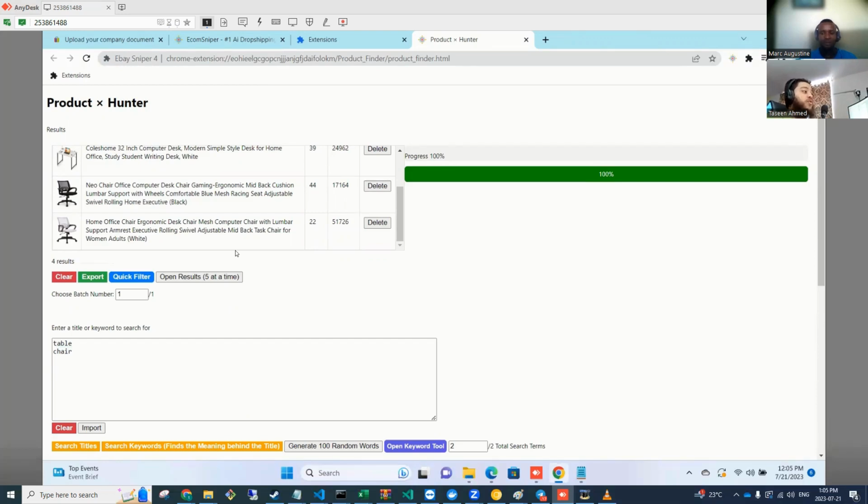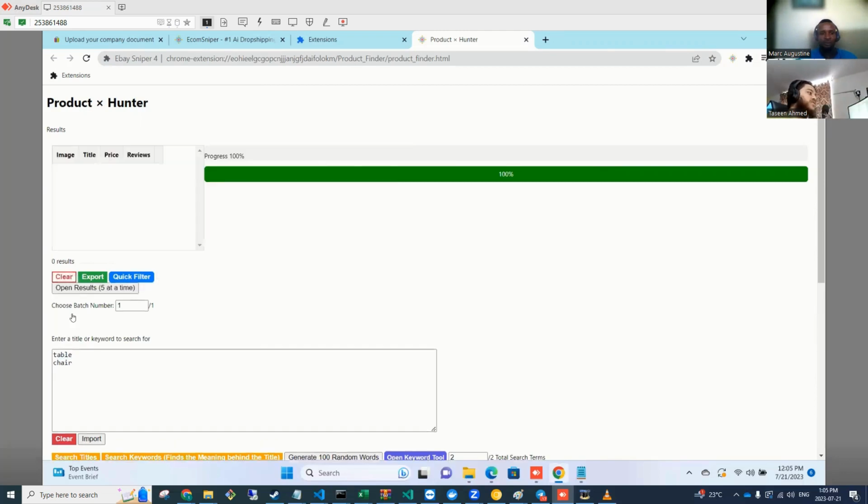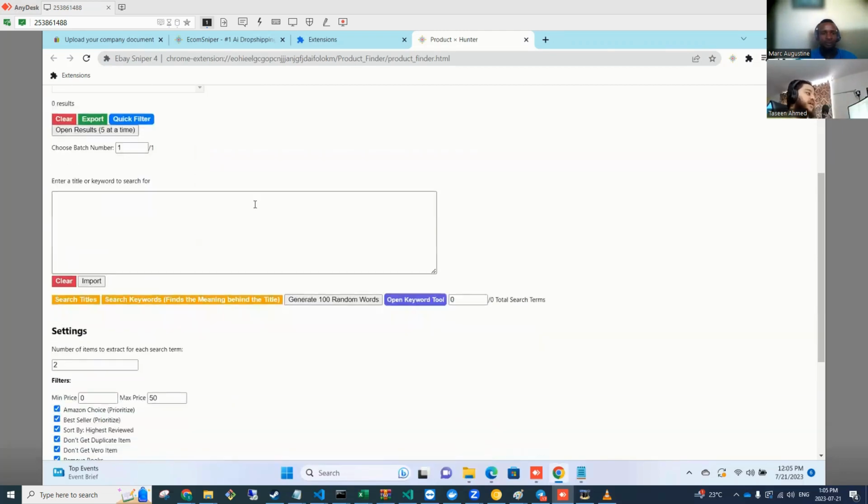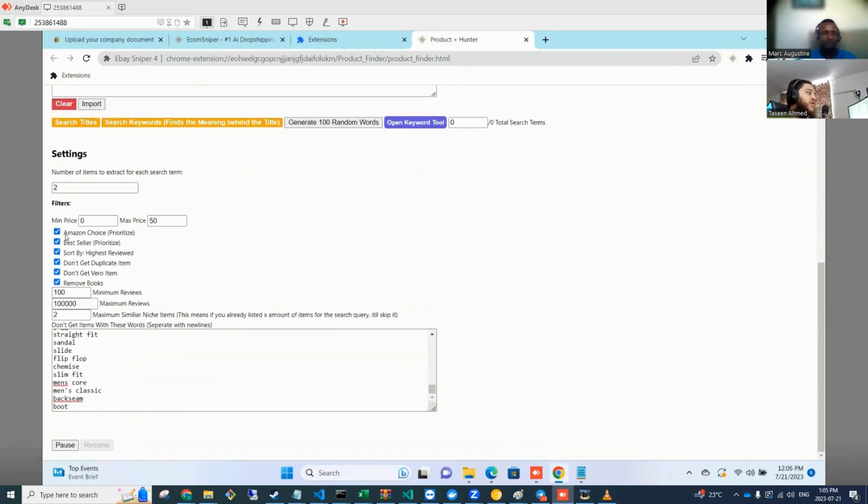What we're doing is showcasing the system that we use to recreate the profit margins that we get from a fresh account. This is gonna be a brand new account, and we're gonna be applying the system. So let's go ahead and clear this, right? So basically we want Amazon's Choice, bestseller, highest reviewed, don't get duplicate items, VeRO items, remove books.